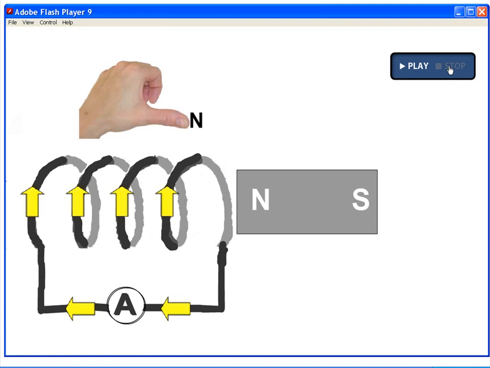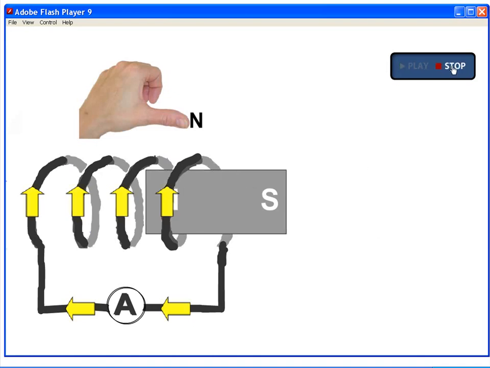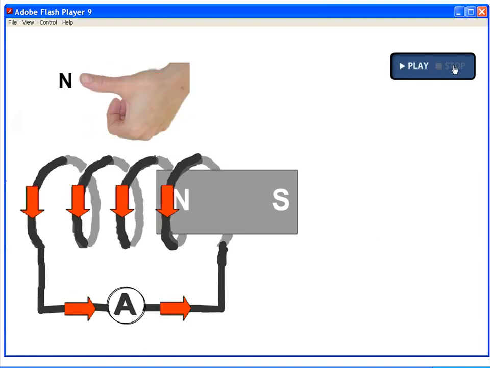from right to left. If I run it for another quick second till it starts to come out, now that the magnet's moving away, then I want that end to become a south pole on the side of the magnet. So my north is now on the other side, and again my fingers curl in the opposite direction, and my current will now be going from left to right.